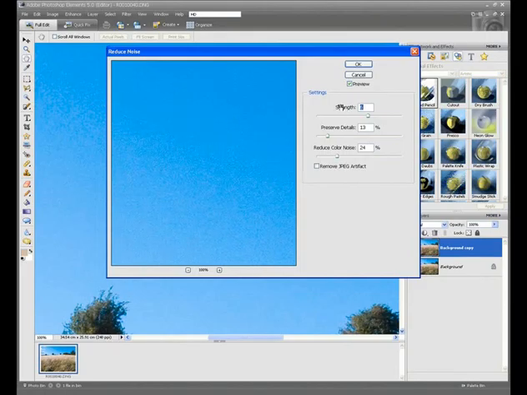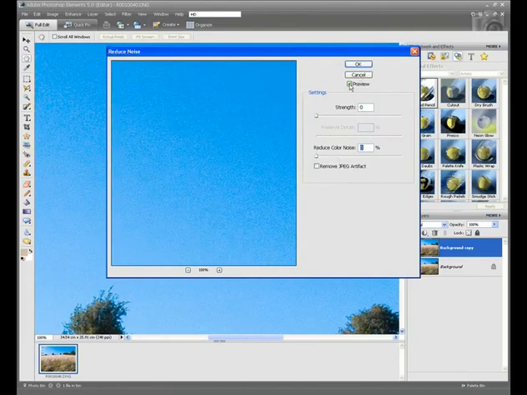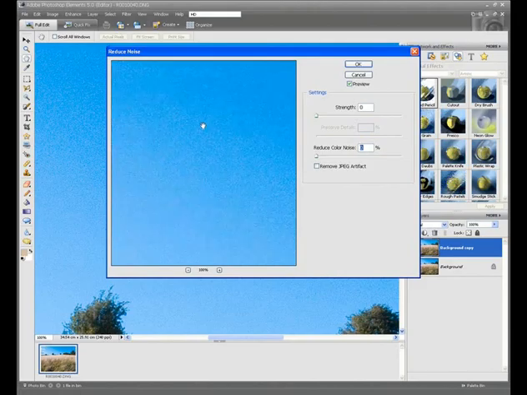First of all we reduce all of the settings right down to 0. Here we have our preview button ticked, and we can see the amount of noise in the preview window that we want to try and eradicate. So the first option is to take the strength to about the midway marker, so about 5, and we can see that that has already started to reduce the amount of grain that was viewable.